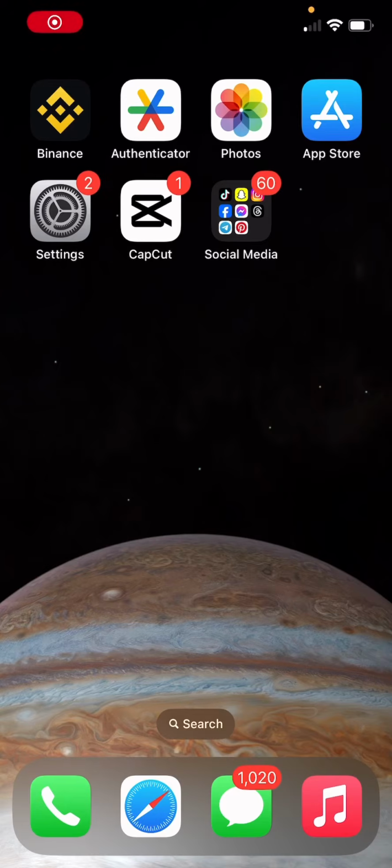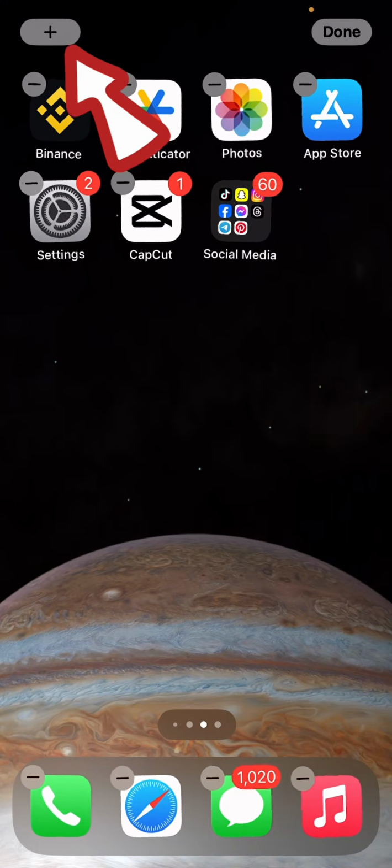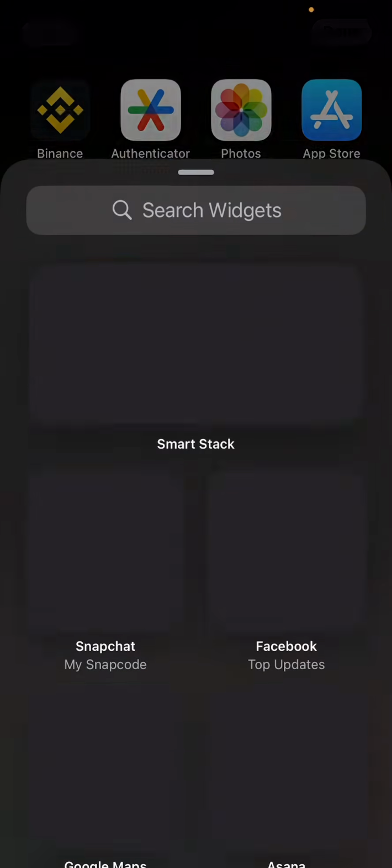Hello guys, so this is how to add a Pinterest widget to your iPhone. So first thing you're gonna need to do is click and hold anywhere on the screen that isn't an app. And once you do that, you're gonna find a button at the top left corner that has a plus sign. So just click on it.